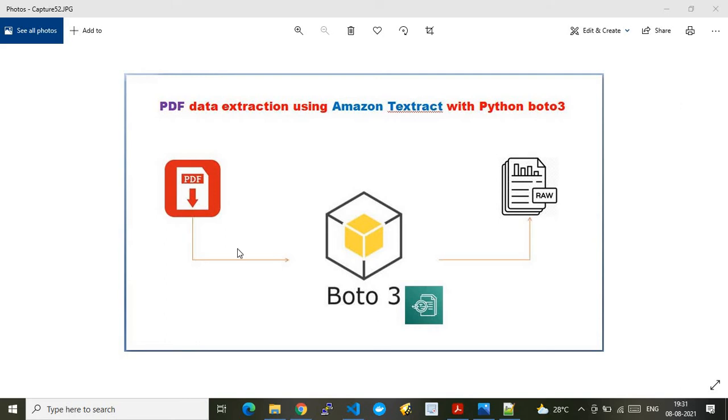Hi, in this video, I will show you how we can extract the PDF data. When I say PDF data, I mean a file which contains multiple pages, especially a PDF file. In that case, how can we extract the data present in that PDF file using the Amazon Textract service with the Boto3 module, nothing but with Python code.